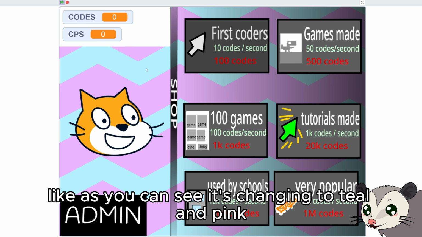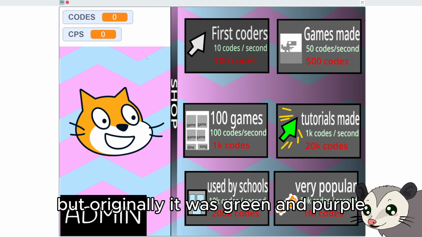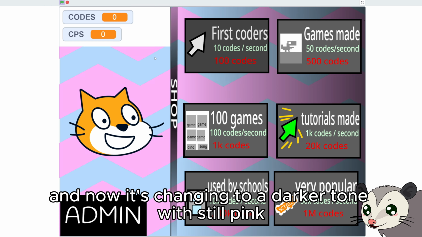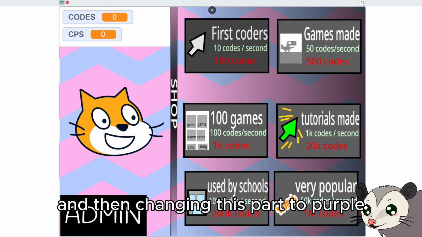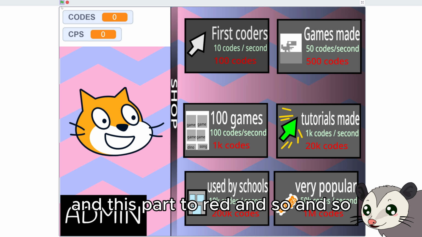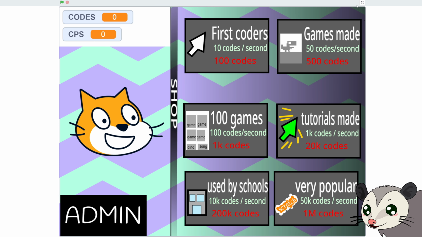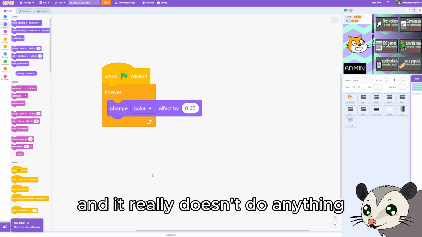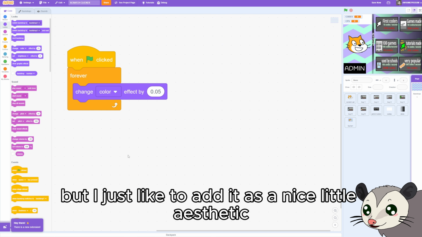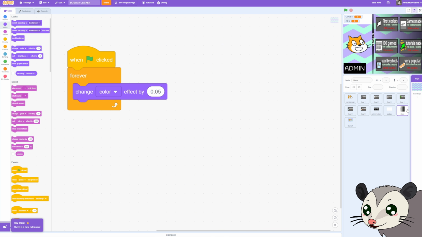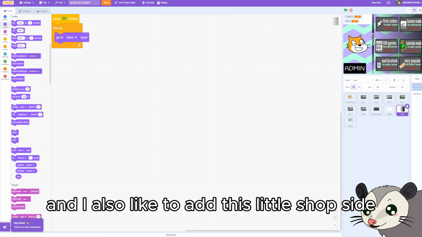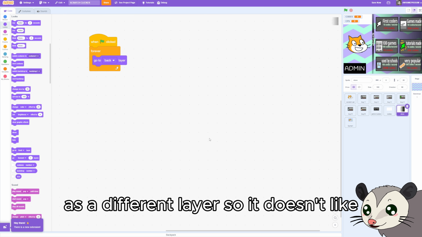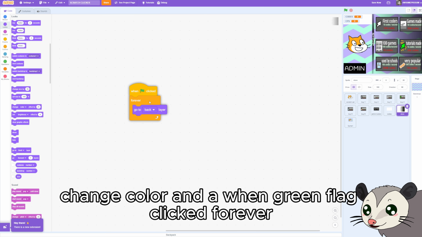As you can see, it's changing to teal and pink, but originally it was green and purple, and now it's changing to a darker tone with still pink, and then changing this part to purple and this part to red, and so on. And it really doesn't do anything, but I just like to add it as a nice little aesthetic. And I also like to add this little shop side as a different layer so it doesn't change color.